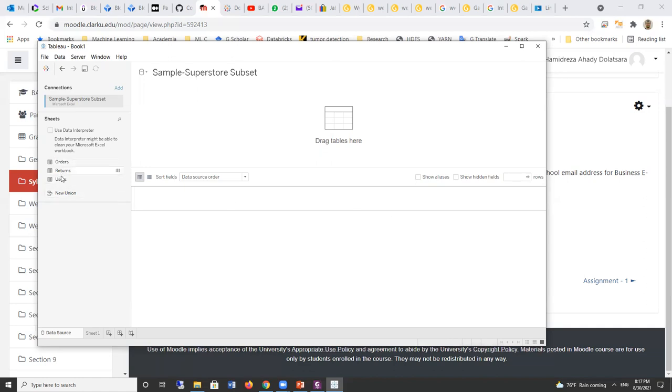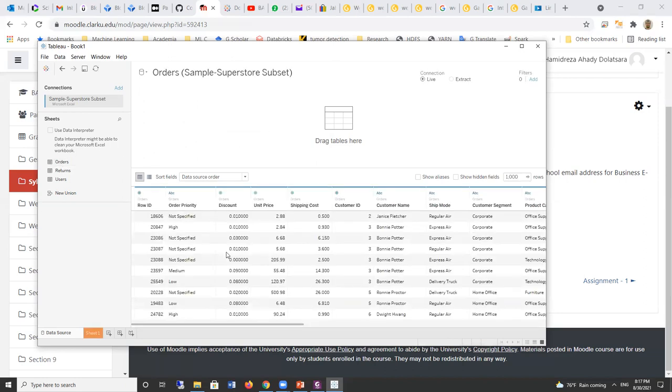So now we have three tables, as I said. For people who work with SQL Server, you can work with multiple tables. But for this class, our focus is not on SQL Server. So just select orders, drag and drop it here.